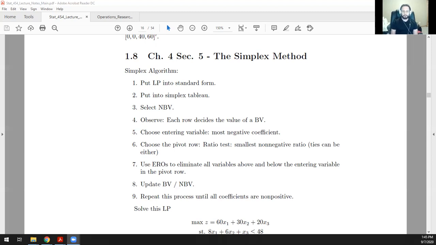And then this is where the elementary row operations come in. We're going to eliminate all of the other values above and below so that we fix in the value of the entering variable. We'll use the new table to update the basic and non-basic variables and repeat that process until all of the coefficients in the objective function row are non-positive. When we no longer have values that increase Z, that means Z is at its highest value, and we can stop the simplex method.